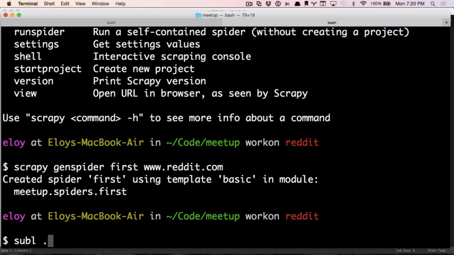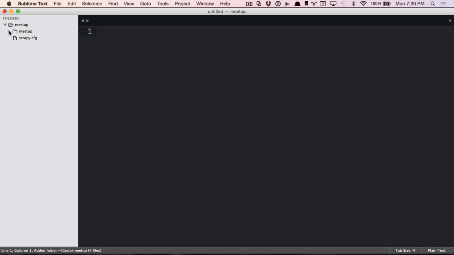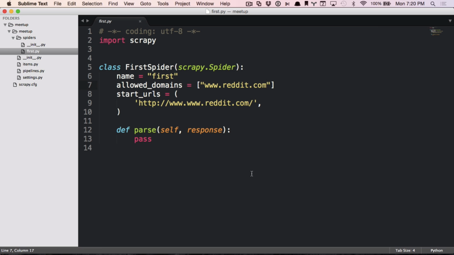It just plugs in the website name. Correct. So now whenever I go to my directory full of spiders, you'll see that there's a first in here, and this is what it built for me. All by itself, I didn't have to type it in. Well, except for the command that I typed.